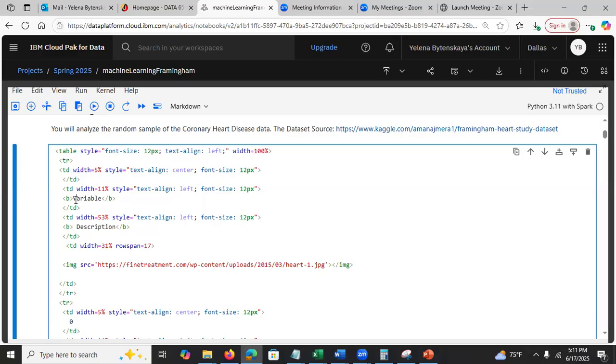In the next cell, you want to show the word variable, and you want to show it in bold. Next cell, you want to do the description, also bold. Next cell, I want to put an image, but the image is bigger than the size of other cells in the same row. So what I have to do is, I can say row span 17. So image spans through 17 rows. Last cell in this row spans 17 rows.